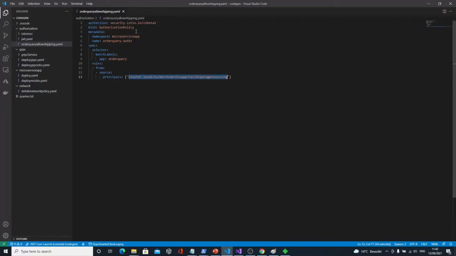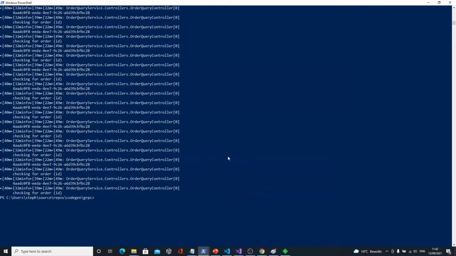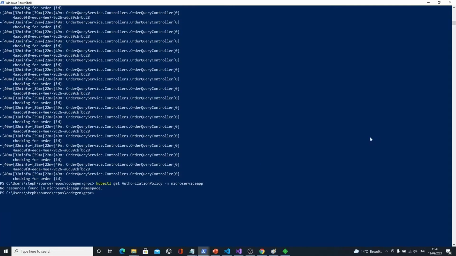So let me first see if I have already deployed it or not, so that I can show it with and without. So get authorization policy, minus n, that was the microservice app. So it's not there, right?